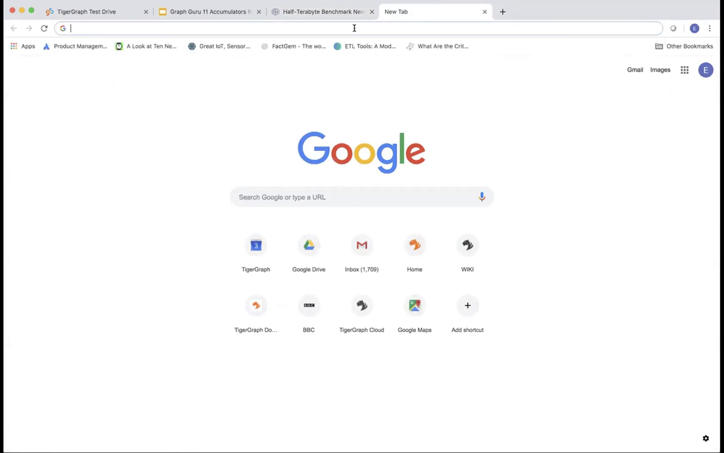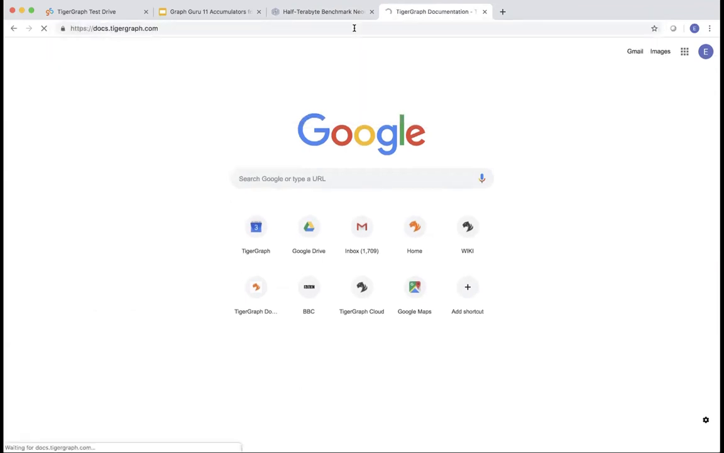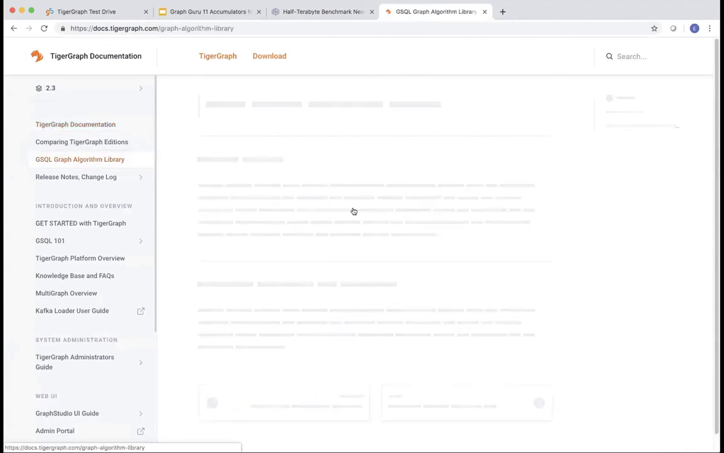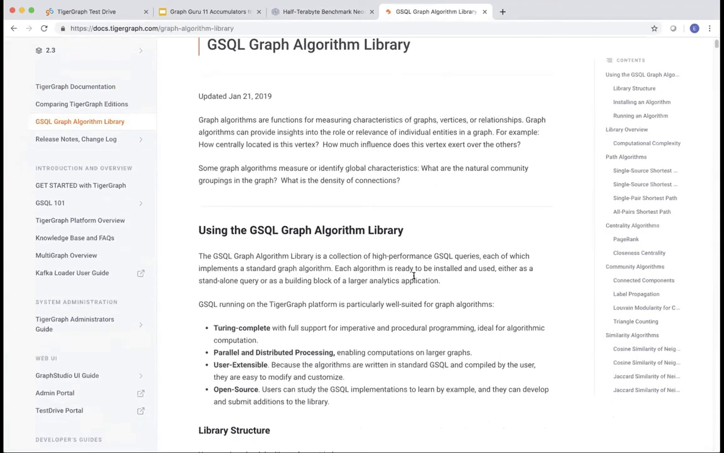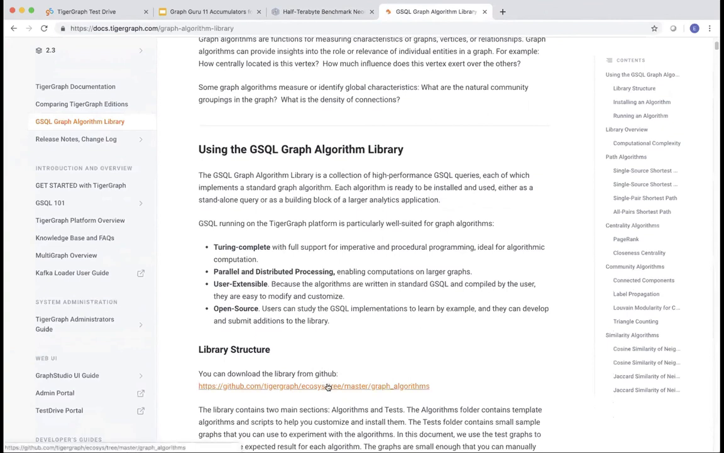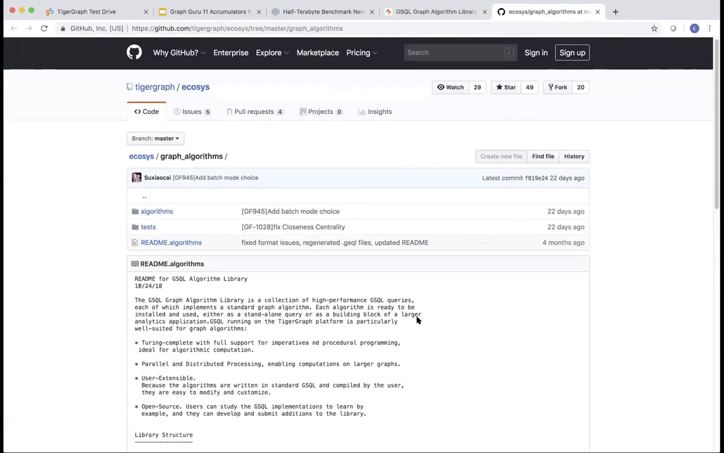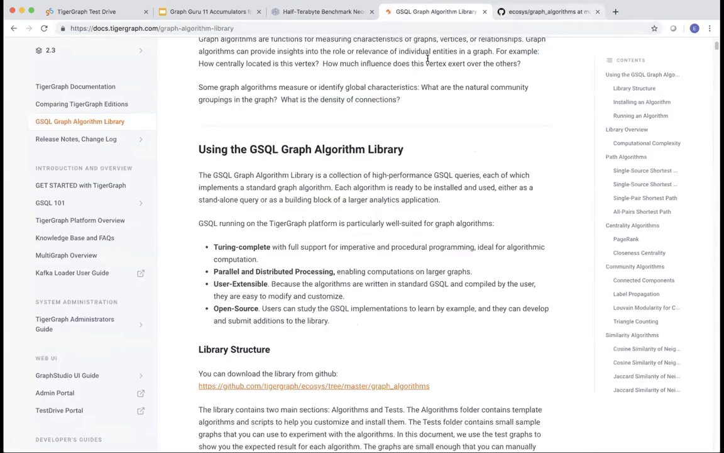Yeah, let me see. I'm going to go to our documentation first. So, docs.tigergraph.com. You see right at the top the GSQL graph algorithm library. So this here tells you what we have available. And then there you also see a link to our GitHub repository of algorithms. So I'd say, if you can't remember all the detailed links, just go to docs.tigergraph.com and you'll see everything that we've got.